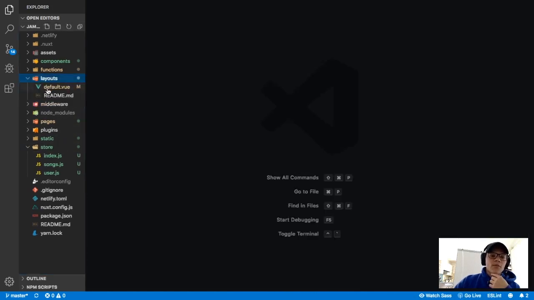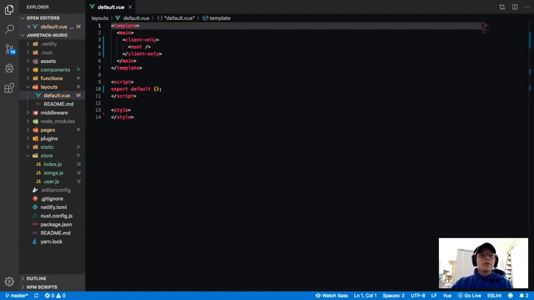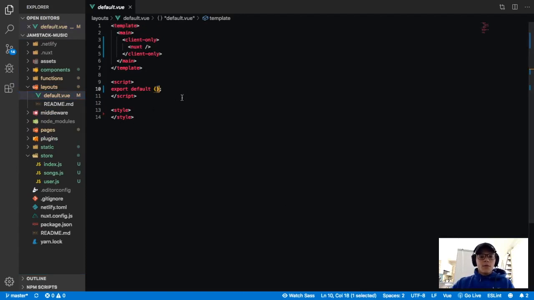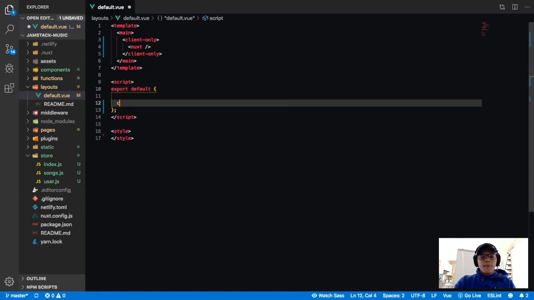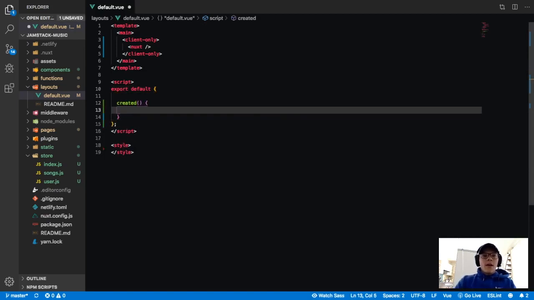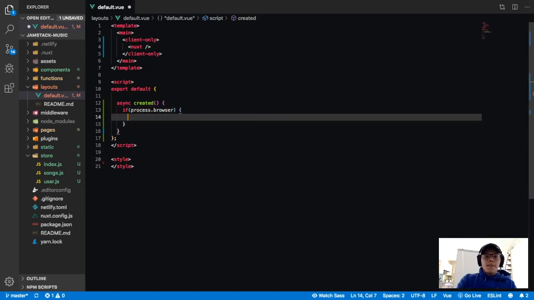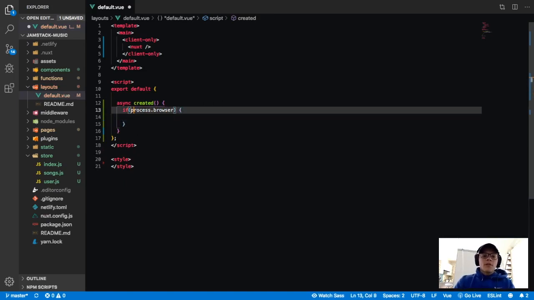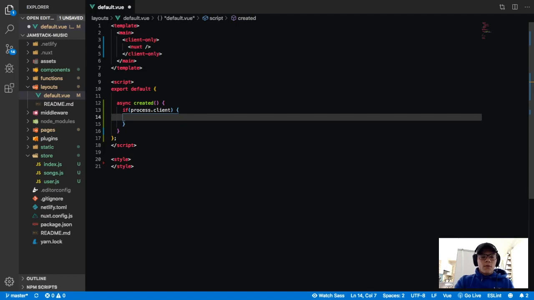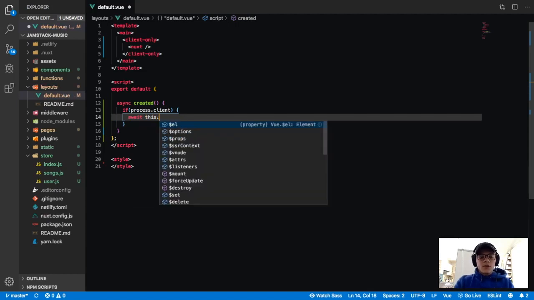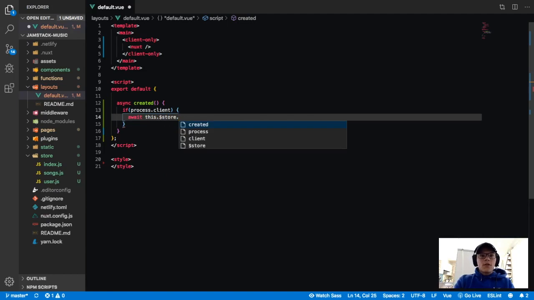So let's go to our layouts, because we want to do that in our layout, our top level component, and that's very easy. What we'll do is we'll set a created method, and then we can do this asynchronously, and we can say if process dot browser, just to quiet down the CLI for now. Not browser, process dot client. Then we can say await this dot $store dot dispatch the initialize action that we created.